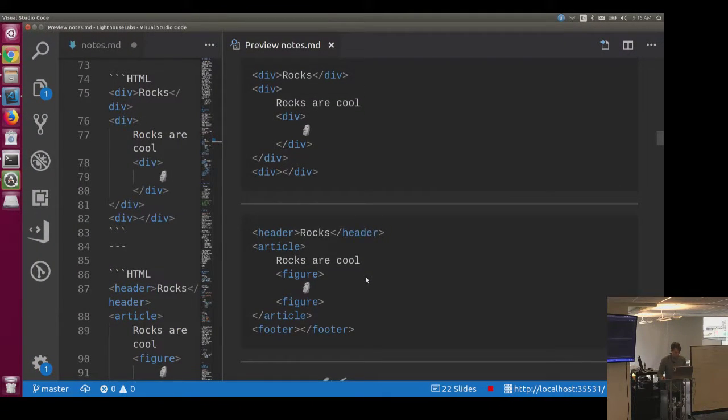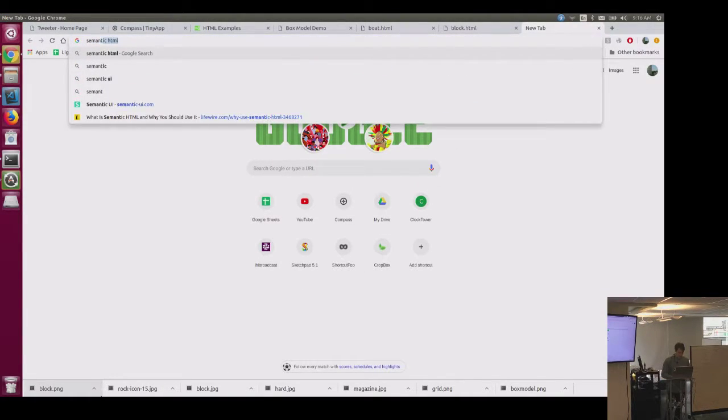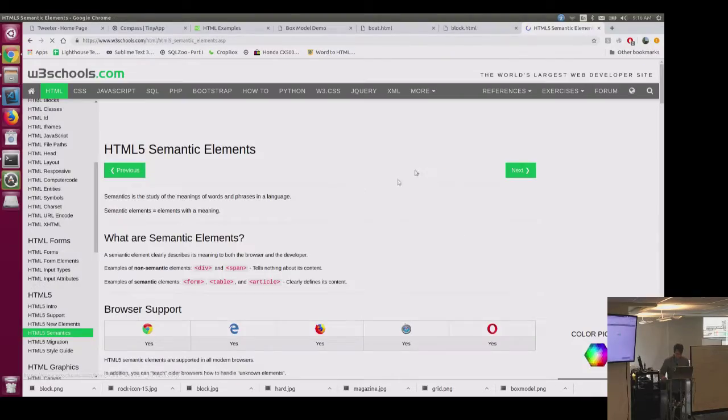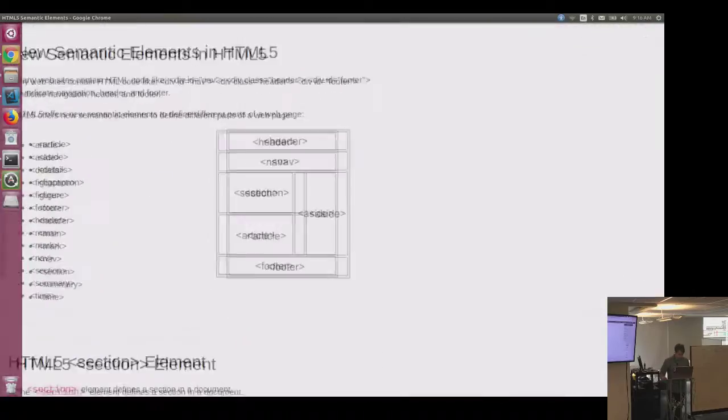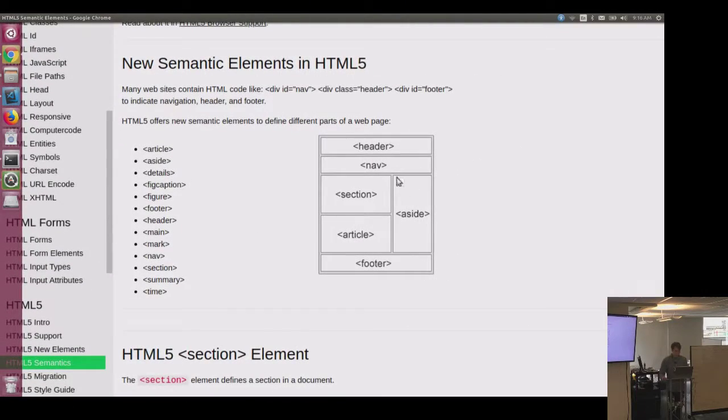There are many semantic HTML tags, and you can search them up to see which ones you can use. We have a bunch like article, aside, details, figcaption, figure, footer, header, main, mark, nav, section, summary, time. So if you find those being applicable to the content that you're using, it's preferable to use them as opposed to a generic div tag.